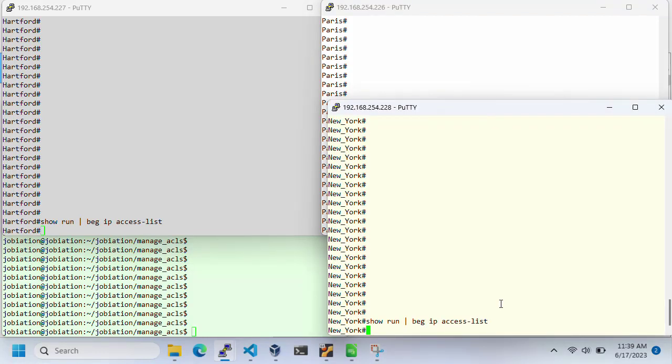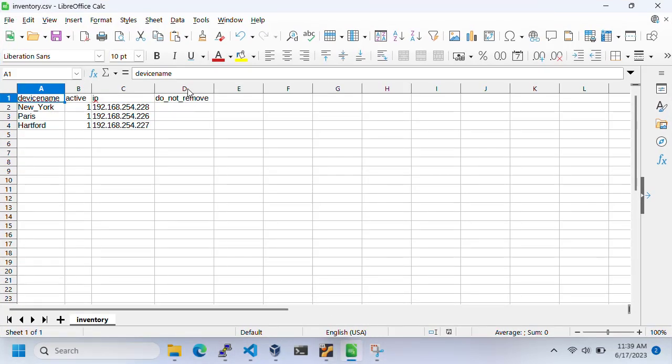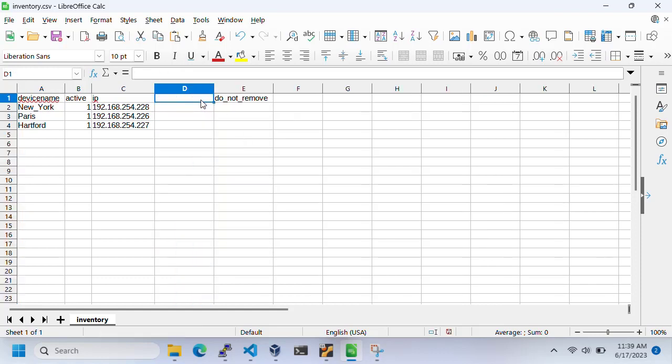To create a managed ACL group, first create a column for the group and specify the group name in the column header. Add a 1 for each device you want included in the group.